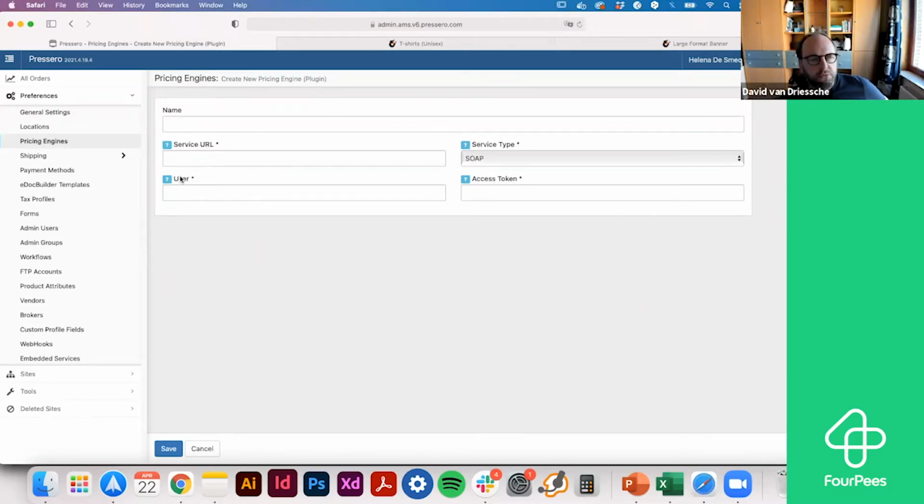You have the option to provide a URL, and that is the URL that Pressero is going to call. And then you have an option for a service type, which is either SOAP or REST, which is the protocol that is going to be used. In other words, is Pressero going to give you information with an XML file that is basically SOAP, or is it going to be JSON?